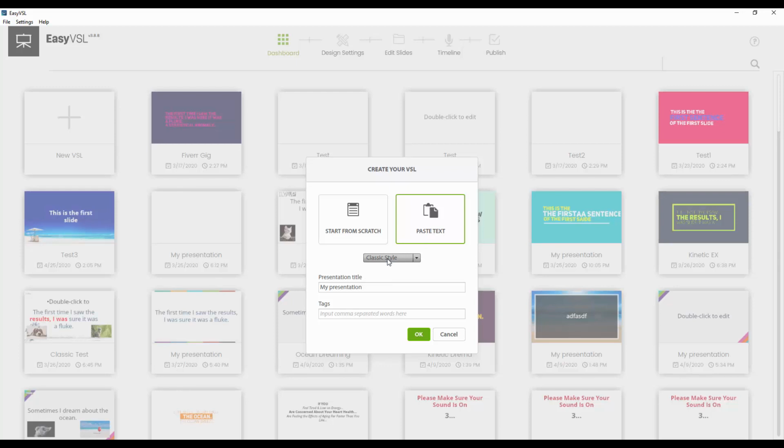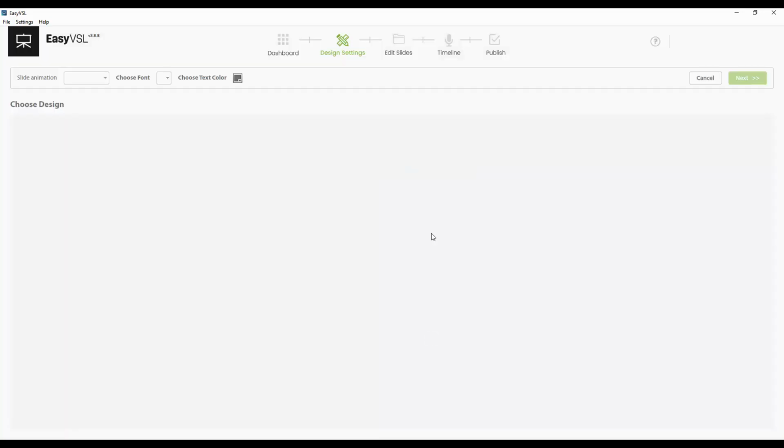I'll demonstrate the classic style first, because this is the default plain text VSL that you're going to be creating. And spoiler alert, kinetic style is not that good, and I do not recommend purchasing that extra add-on. It is not worth it. Once you click that, press OK.